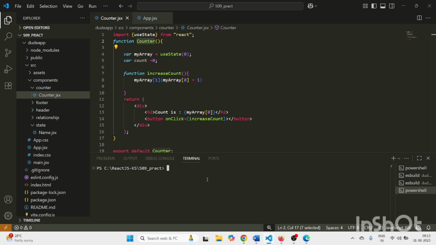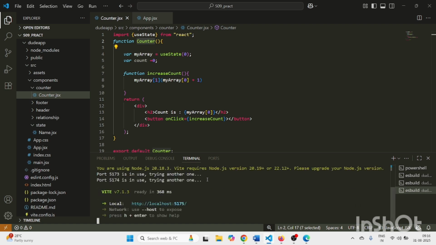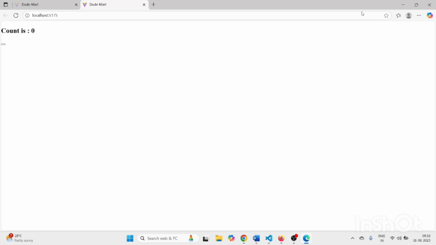Now we will change the directory, the package name is dude app. npm run dev, and we will just press o and enter.